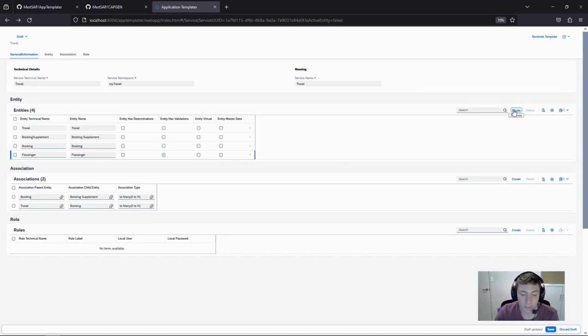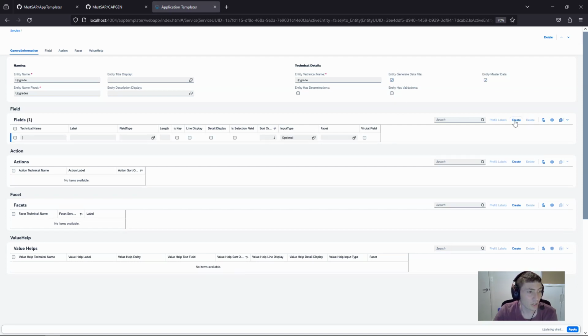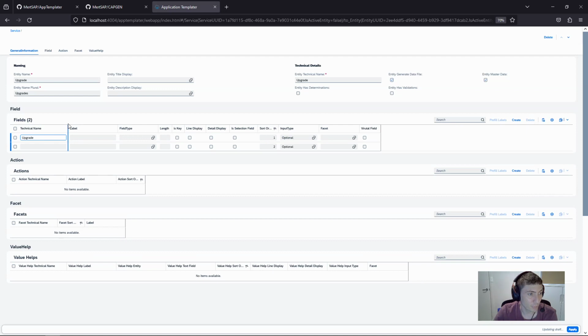And now let's go ahead and create that master data entity. So we go ahead and create, and this is going to be called upgrade. And this time, because it's not a managed entity, we want to tick this master data entity. We also want it to generate the data file so we can put some initial information in there. Now this is only going to have two fields. It's going to have an upgrade type and an upgrade name. Let's pre-fill these labels.